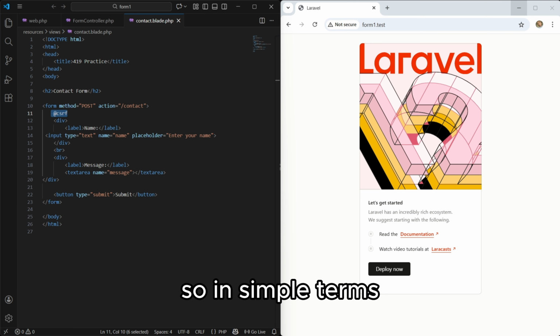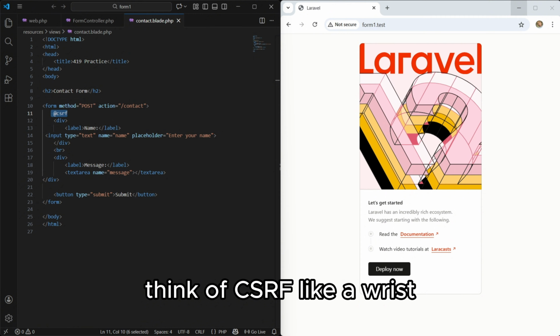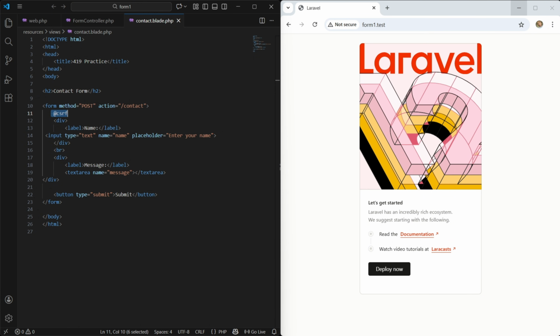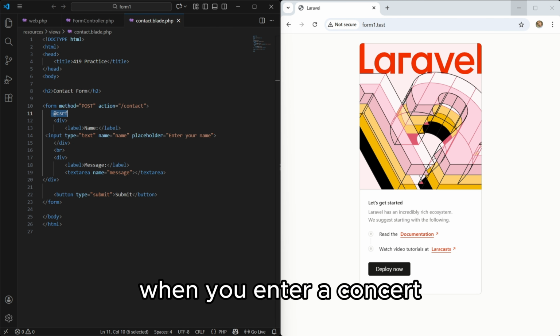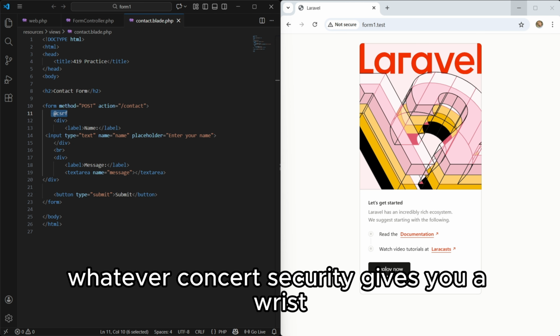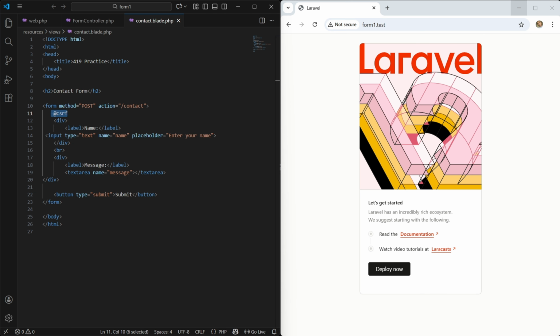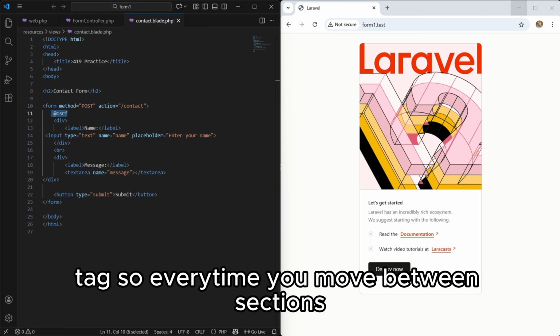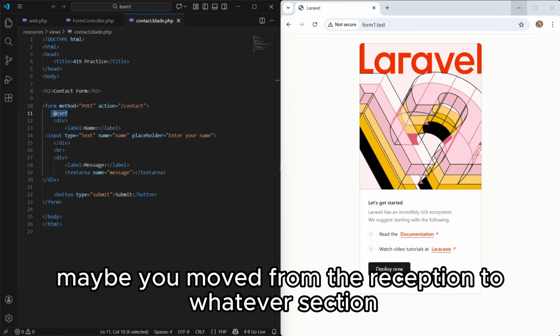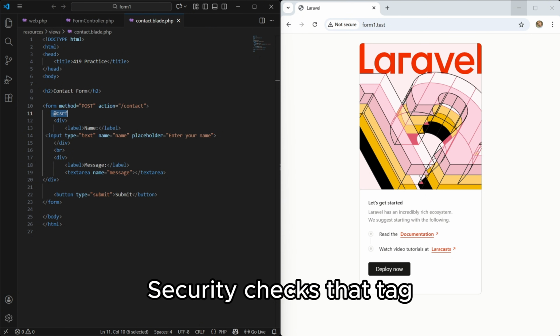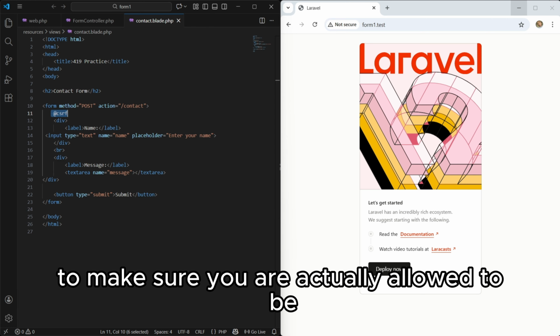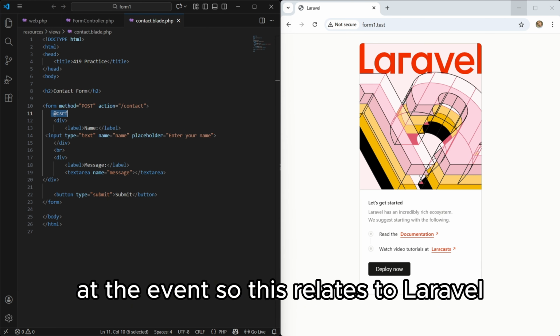In simple terms, think of CSRF like a wrist tag at an event. When you enter a concert, security gives you a wrist tag. Every time you move between sections, maybe from the reception to another section, security checks that tag to make sure you're actually allowed to be at the event.